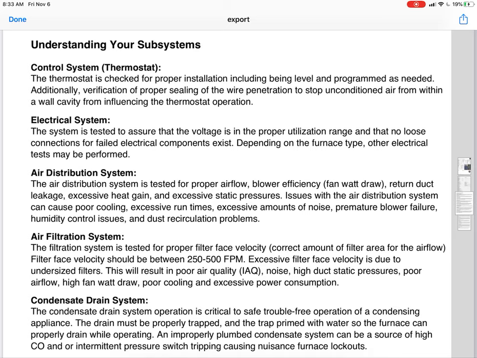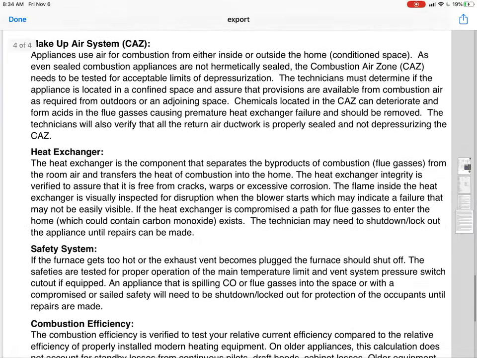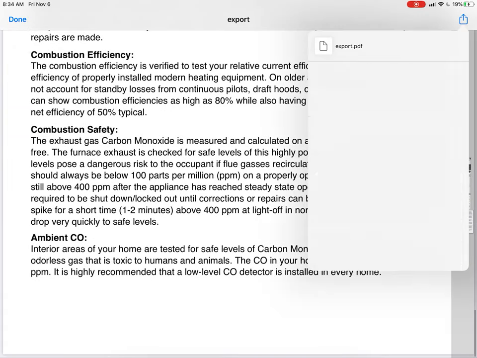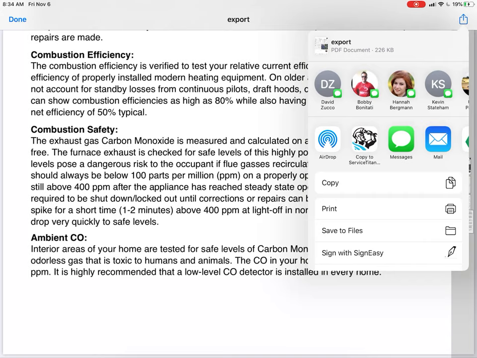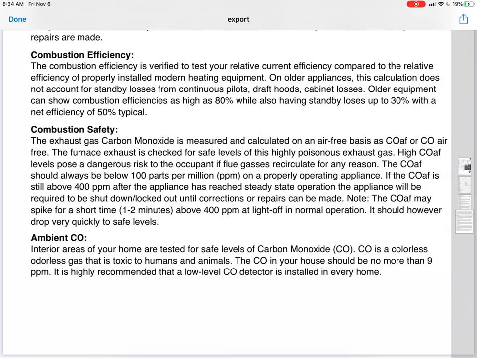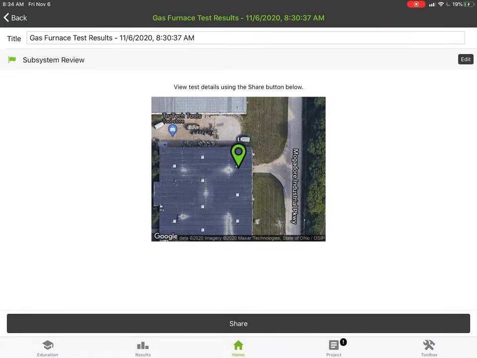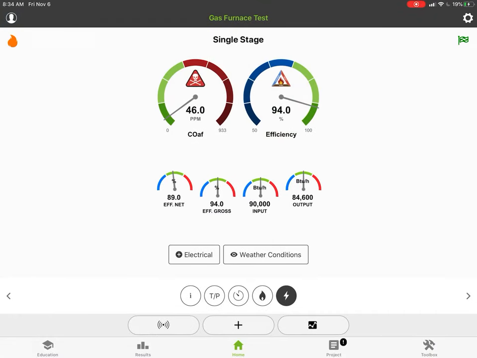And if you don't fix this, it's going to result in poor indoor air quality, excessive noise, high duct static pressures, poor airflow. Your fan's going to use a lot of power. You're going to have poor cooling. You're going to have excessive power consumption. So these are things that help explain to the homeowner why they want to make those corrections. And then, you know, this report, we can just email it, we can text it, whatever we want to do, and save it to ServiceTitan if you're on ServiceTitan. But that's the whole concept behind this whole report here.